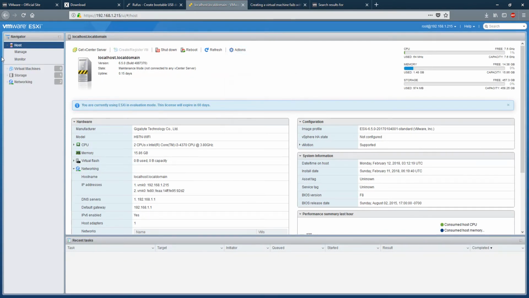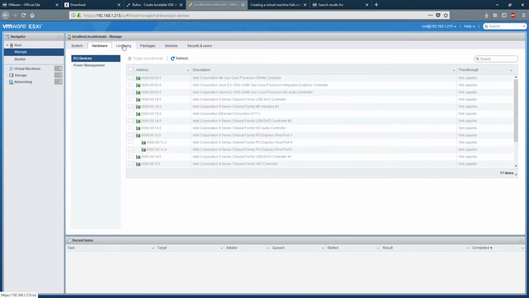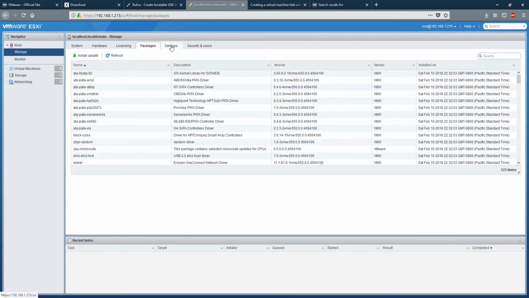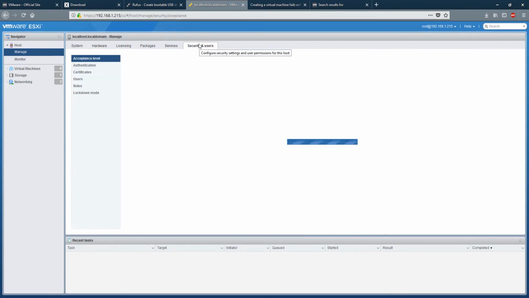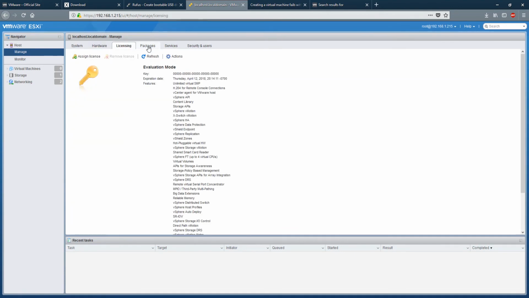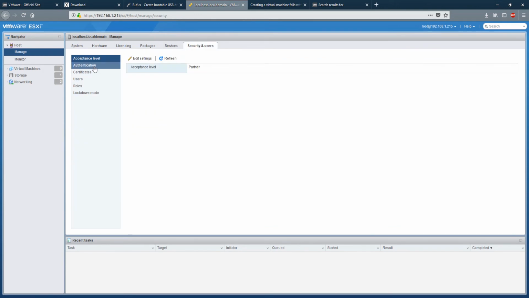Let me see. So let's go to manage. That's the second screen here. You have system, hardware, licensing, packages, services, and security, users and users. So that's what those look like. I really don't want to go into each one just because it's going to take me forever, but I'll click on them quick so you can get an idea, and just pause the video then. So that's pretty much it on those.